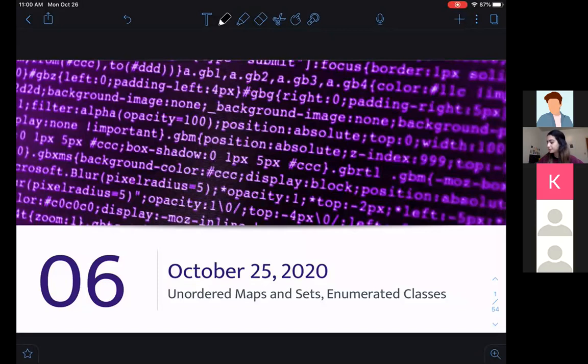So today's lab is going to be about unordered maps and sets and also enumerated classes. And all of this stuff is going to be really useful for project 3, so just keep that in mind as we go.